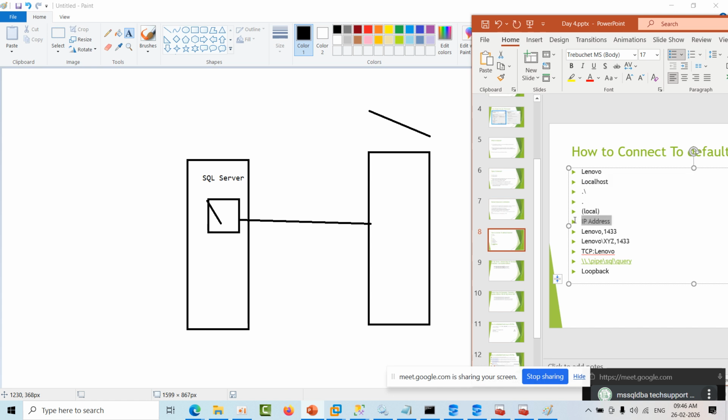IP address, yes, it is possible. Lenovo slash 1433. Why is it possible? Because we are passing the Lenovo name, and the name is unique, and we are passing one port number. It is possible. What about this one? It is also possible.